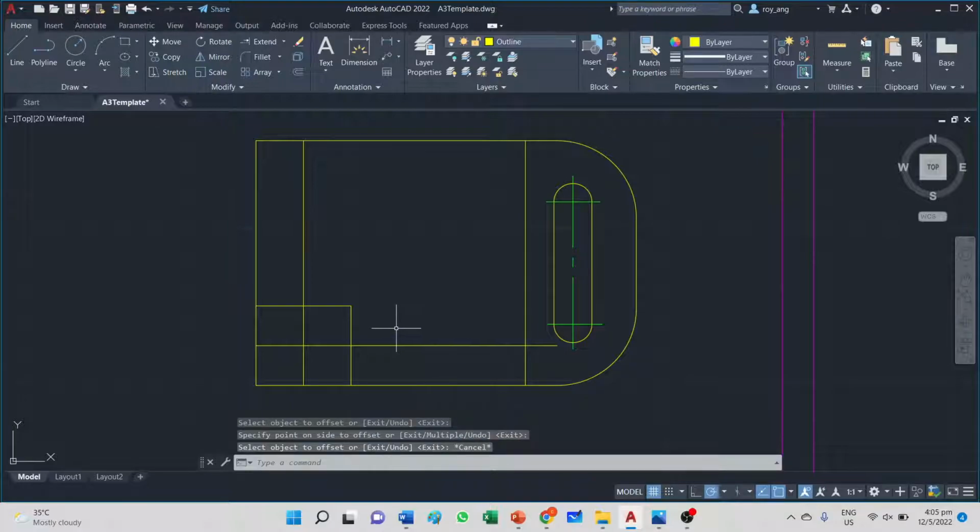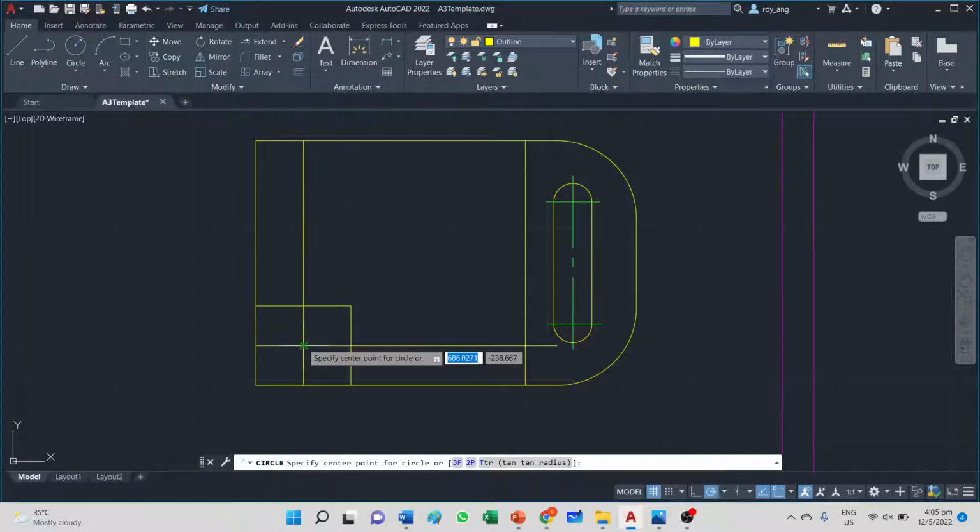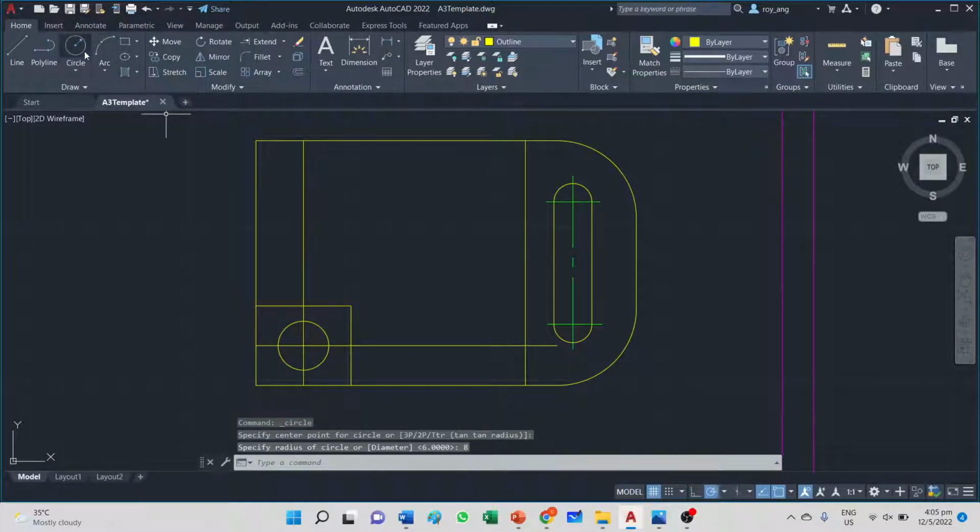Okay, and what I'll do is I'll draw a circle, and this time round is a hole that's 16 millimeters deep, so the radius is 8. Okay, and this is what I'm going to do. I'm just going to draw a larger circle to help me with my trim.